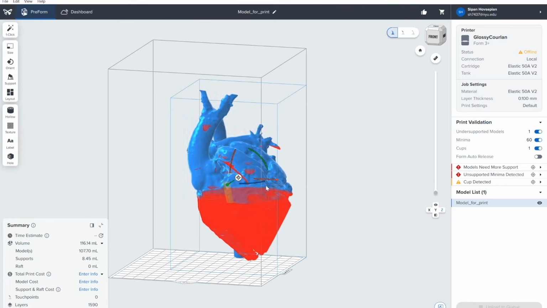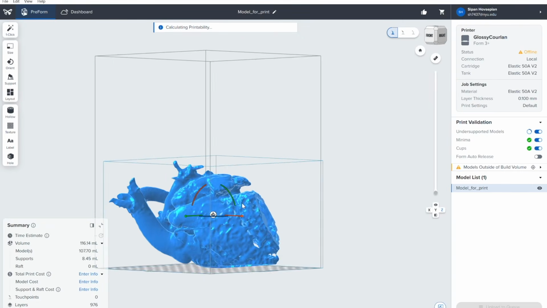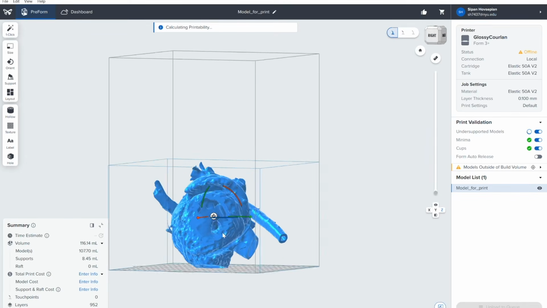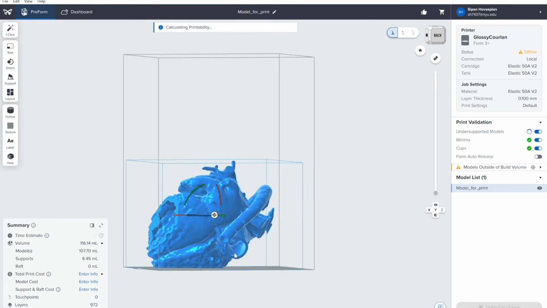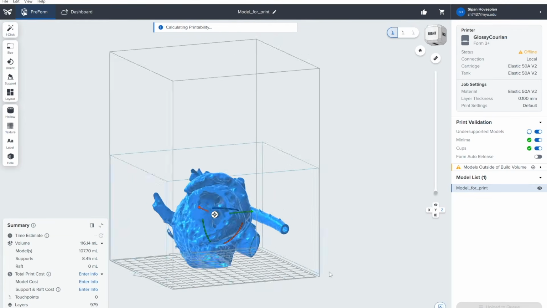Here we see 3 circles, or 3 colors at least, red, green, and blue. Each one becomes a circle when you hover the mouse over them and is responsible for rotation in one axis. So let's rotate it like this. Now I'm just trying to bring it to the side here. Now it's on the side that I want.